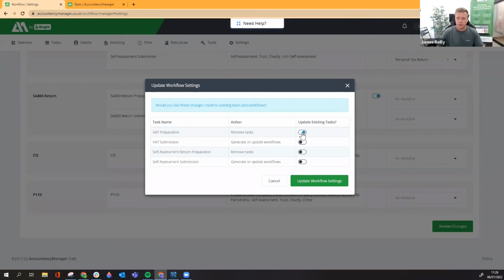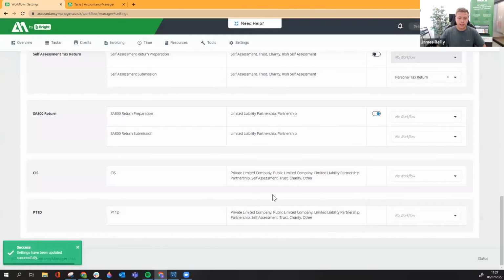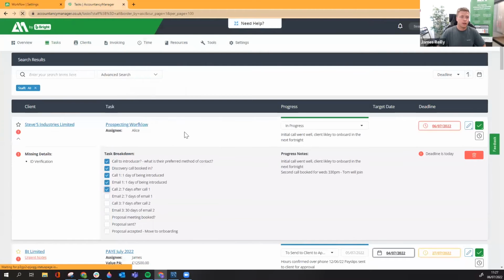So if you want to remove your existing tasks and we've applied workflow to your VAT submission tasks, if you then want to do that to your existing tasks, you can do there. So you've got the option to only apply to new tasks that are made from this point forward or to existing tasks. At this point, when you update your workflow settings, it will go off and apply them to your tasks. So if we hit refresh on the task list, that should come through, and we'll just give it 1 second.